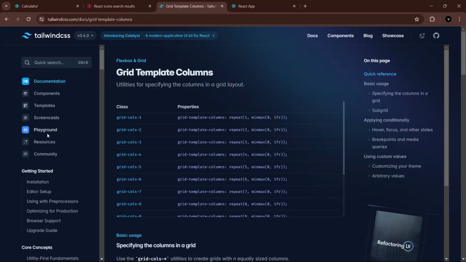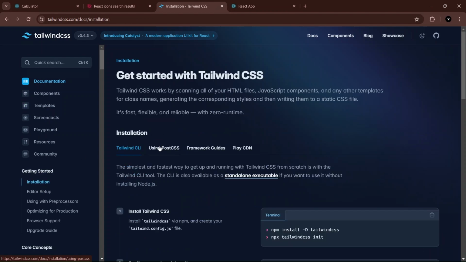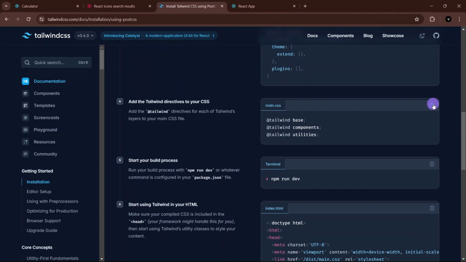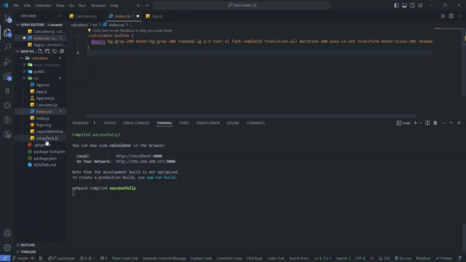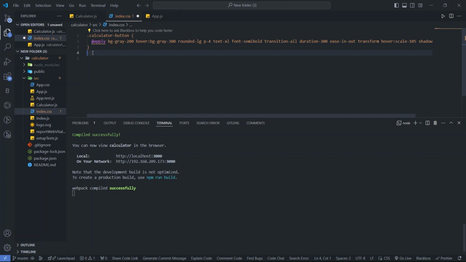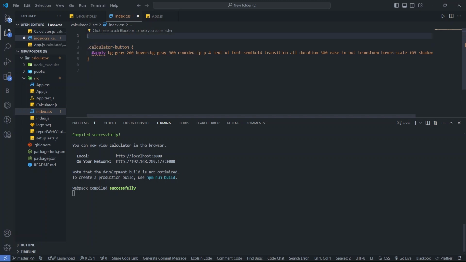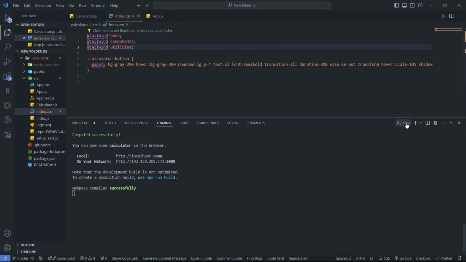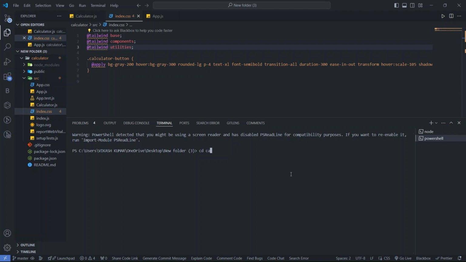So go to the installation, here using PostCSS, and copy this main.css. We have not configured Tailwind also, so we have to initialize Tailwind. That's why our style is not working. You can see that in our project our style is not showing. So let's copy here. Let's initialize. Go to the calculator and let's initialize our Tailwind CSS.